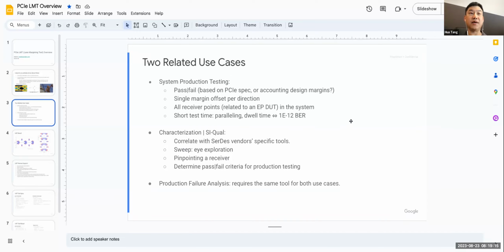And you want to cover all the receiver points of interest in the whole system, because this is only used in a system test environment. It's not for an ATE type of usage. You need to have a link up enumeration in order to use this feature, right? And you want to reduce the test time by parallelizing all the links, and have a reasonable dwell time.